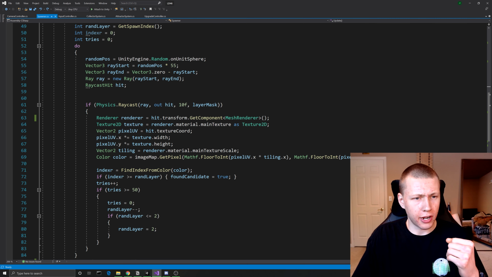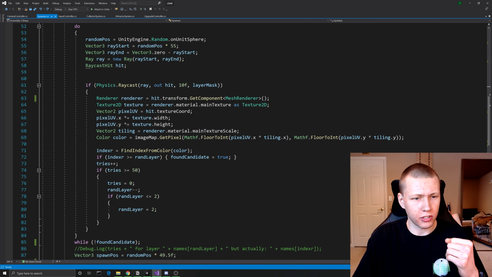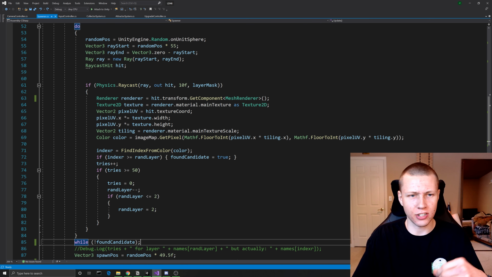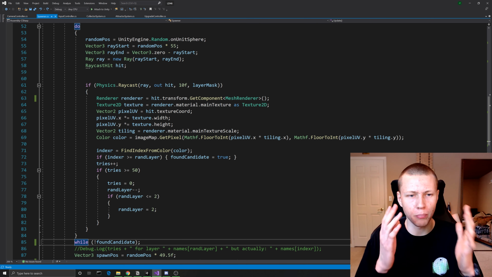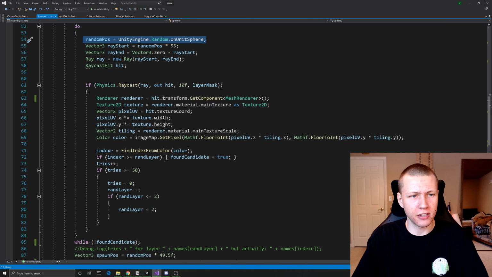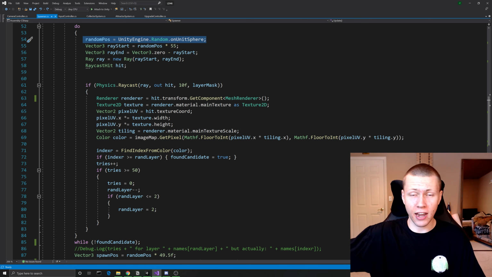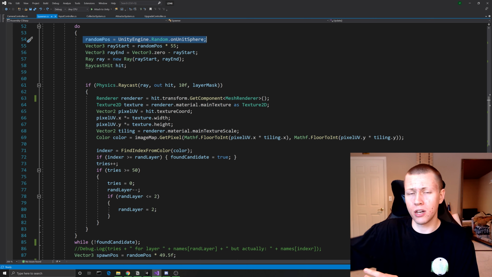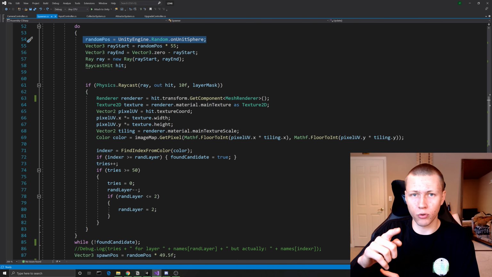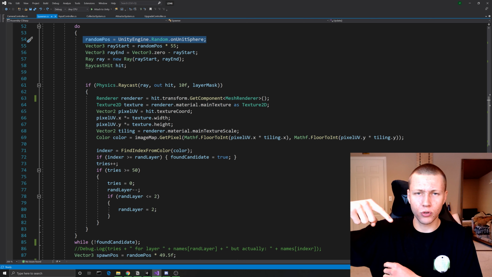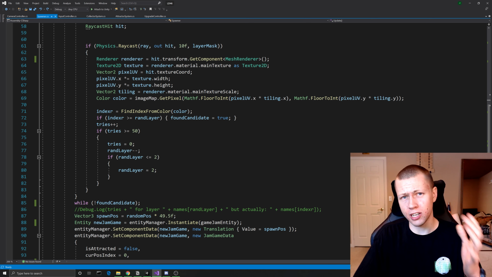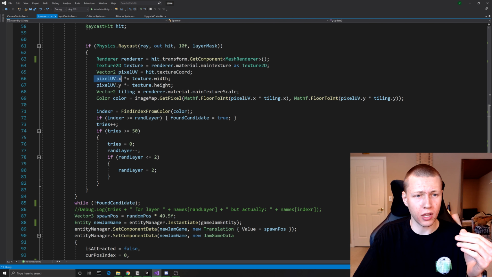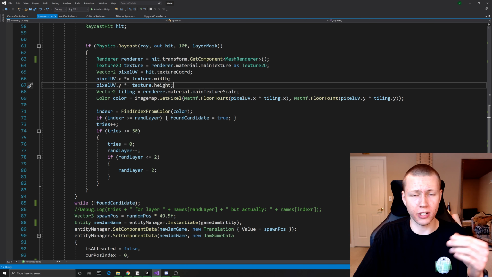So once we have the random layer, I have this do while loop. We execute all this code while it has not found a candidate, and a candidate is essentially a place that it can be placed on the map. What it does is find a random position on the unit sphere, extend that out to be outside of the globe, and then do a raycast from that point 10 units down, so 10 units through the globe. From that, we can take a look at the renderer and determine the actual pixel UV X and Y coordinates of what we found.